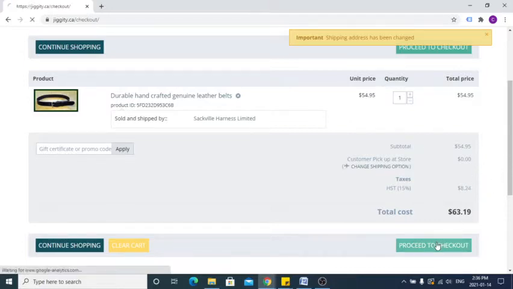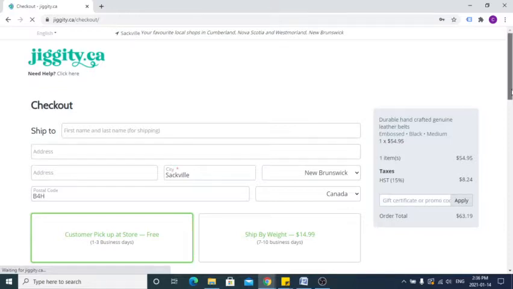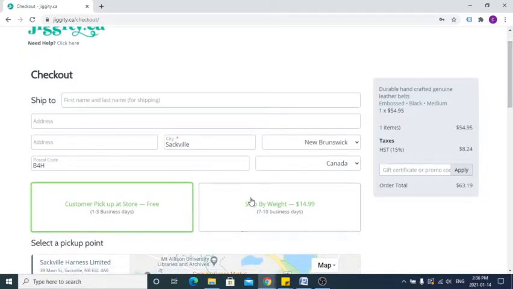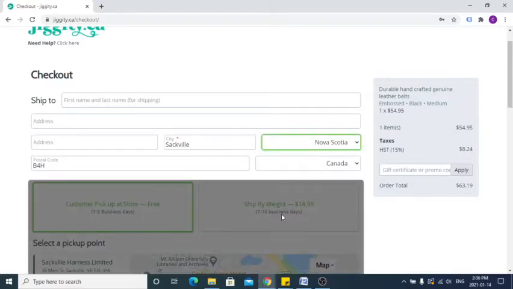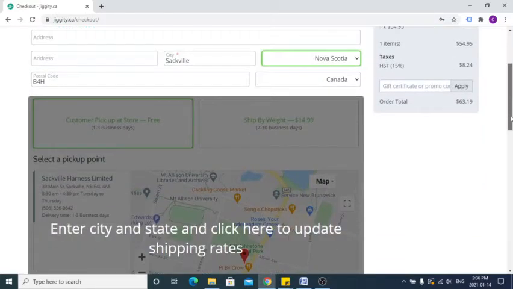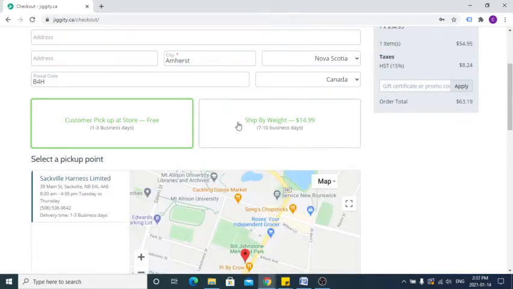When you're ready to proceed to checkout, you will see that there are also these options listed here. But if for some reason you have the wrong address or if nothing is showing up, you can actually change where you are. So maybe you're actually in Nova Scotia. And you'll see here that everything goes black and it says enter state and city and click here to update shipping rates. So let's say that we're actually in Amherst and the postal code is B4H. All that you do is click here and now it will adjust if there is a difference in shipping rates.